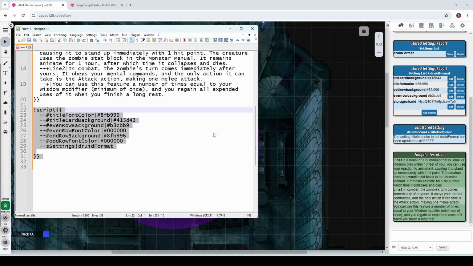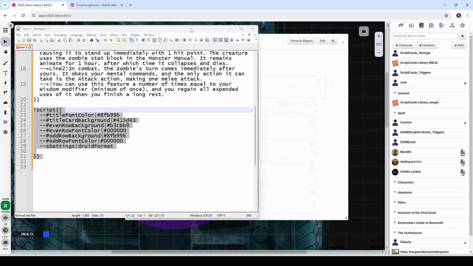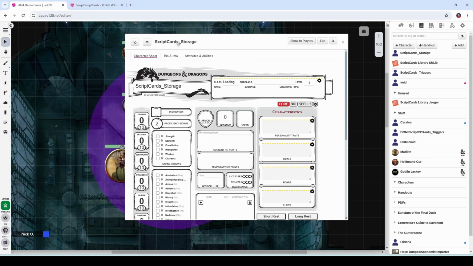So in order to do this, what you want to do is make sure you have a character in your game called ScriptCards_storage. It is case sensitive and has to look exactly like this. Capital S in script, capital C in cards, underscore, capital S in storage. If it's not formatted exactly like this, it will not work properly.